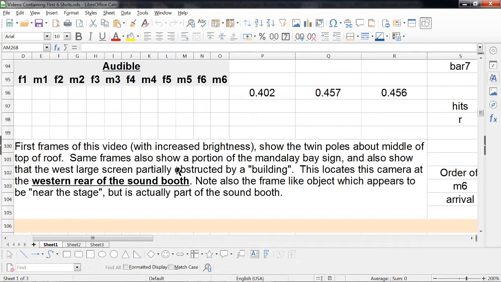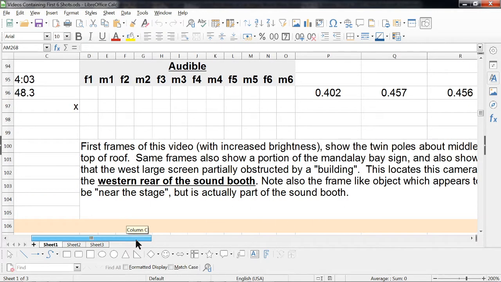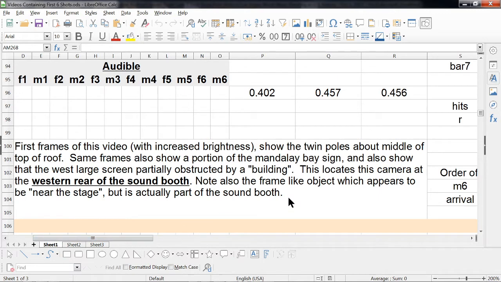Then some of the same frames also showed a portion of the marquee sign, and showed the large screen on the stage obstructed by a building. All those points gave me a good indication that this was near the western rear of the sound booth. I also noted that the round thing I just pointed out was part of the sound booth. So those are some notes.